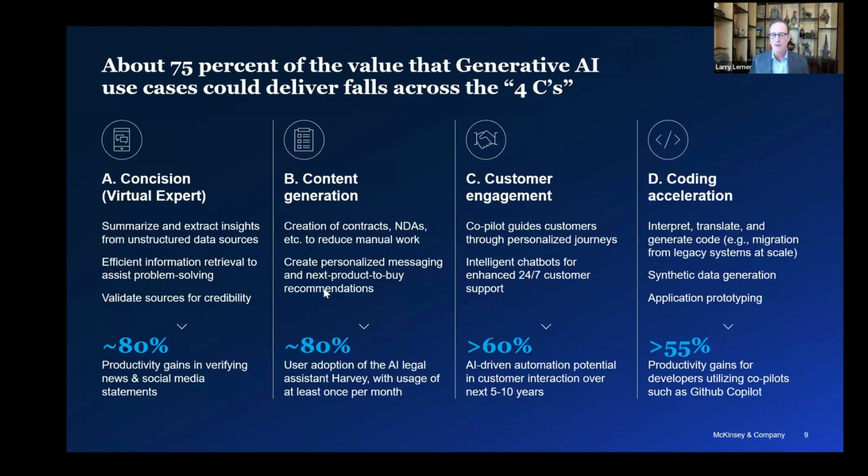And then finally, and I think most visibly, is coding acceleration, the ability to use GenAI to accelerate the software development process. We are seeing massive upticks in not only the usage of a multitude of copilots in the space, but also in the way that companies are beginning to deliver those promised efficiency gains.